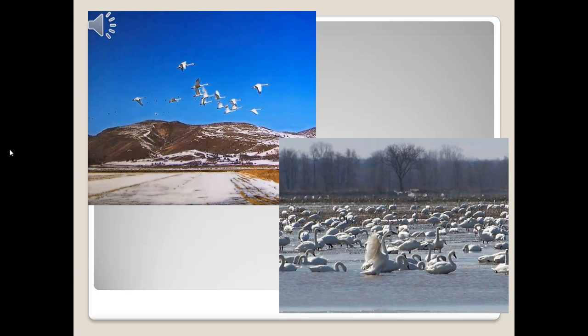These pictures show a flock of tundra swans migrating across the cold terrain and landing in a much milder climate where the water is not frozen and they can enjoy the winter.